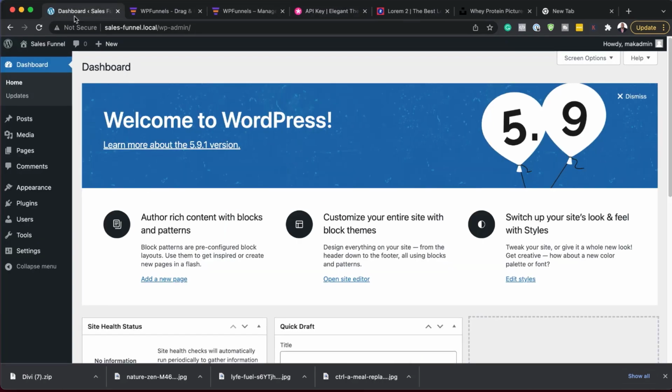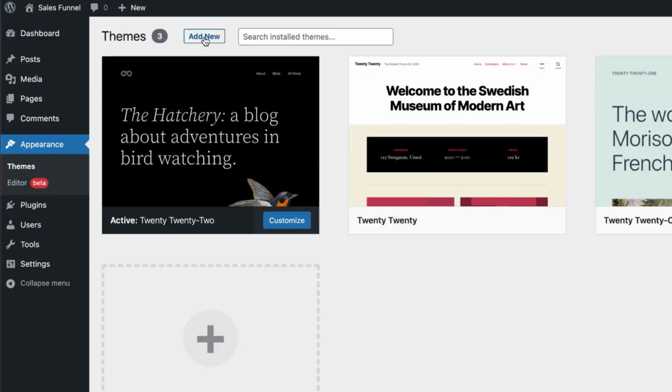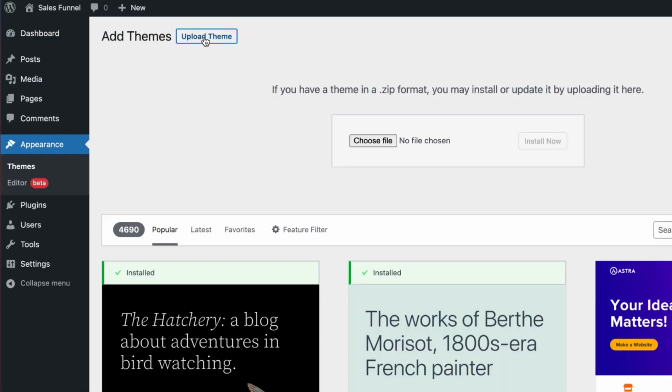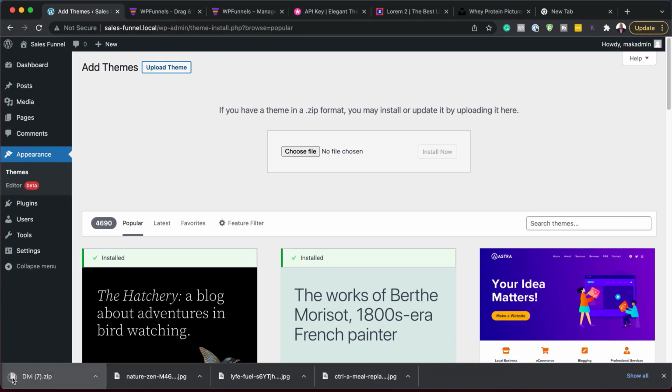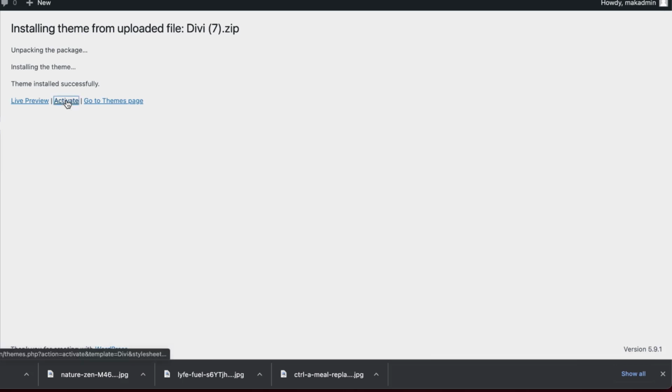Next, I'm going to come back over to my website and then go to Appearance, click on Themes, Add New, Upload Theme, and then I'm just going to drag and drop it here. Or you can click on Choose File and then navigate to where it is on your computer. Now I'm going to click on Install Now. Next, I'm going to click on Activate.